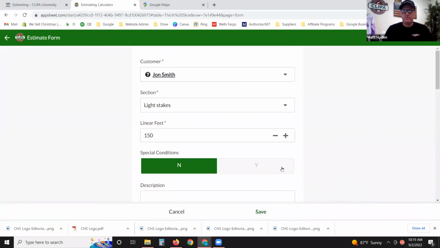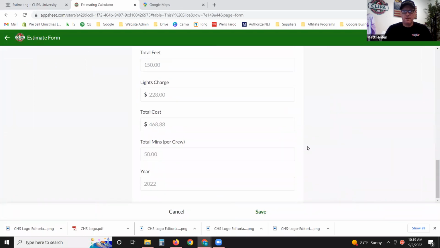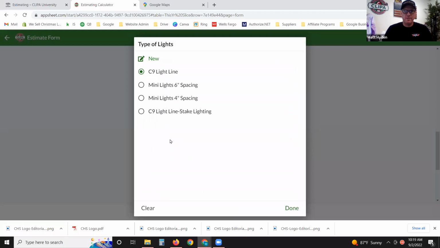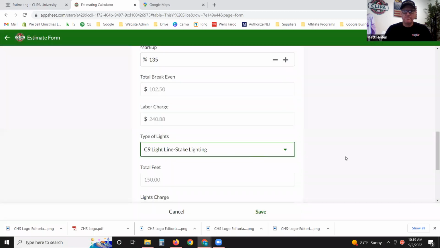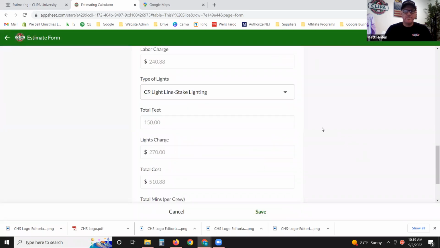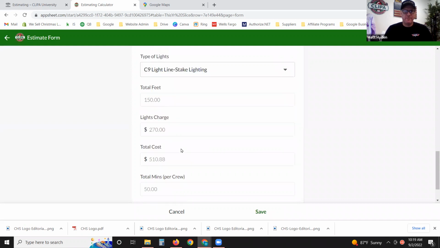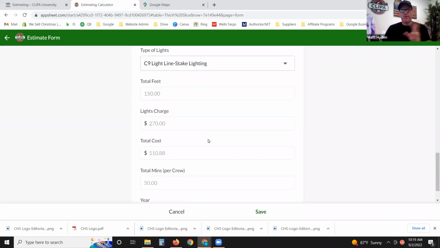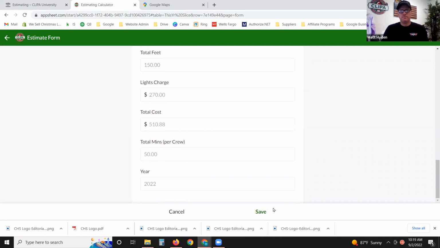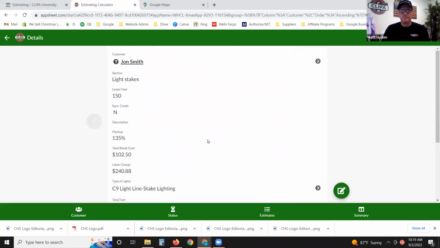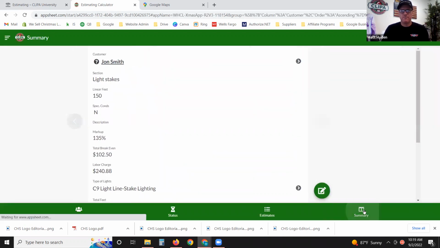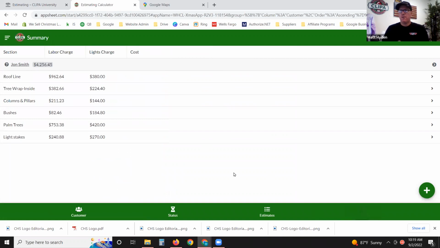Edit it. And then I scroll down. And instead of C9 light line, I'm going to select my C9 stake lighting. 150 feet times $1.80, $270. So I'd recommend doing it that way. Click save. There you go. Okay, hopefully I answered the question.